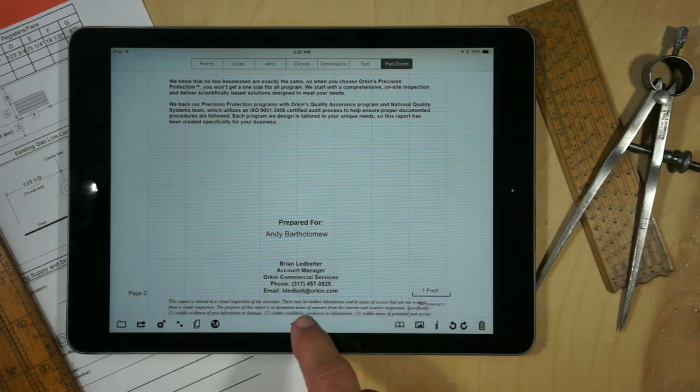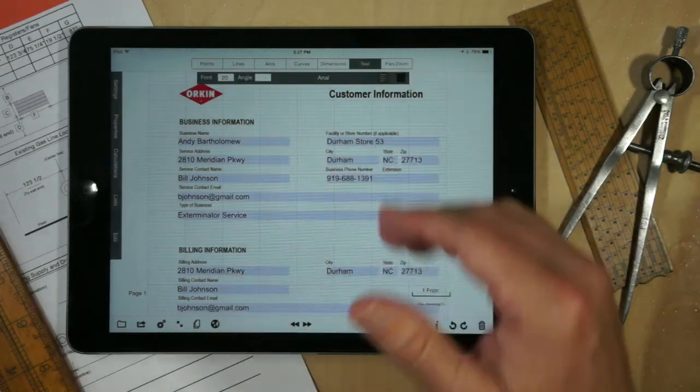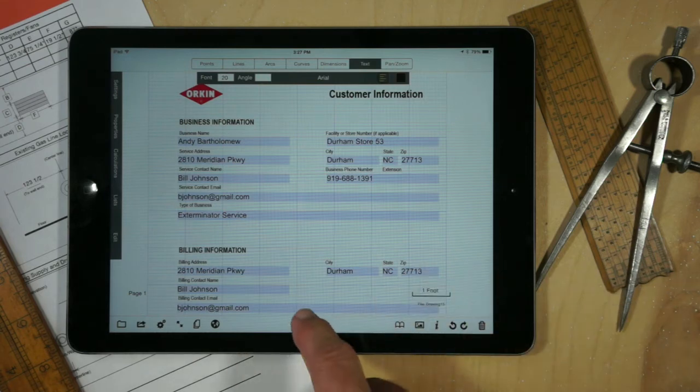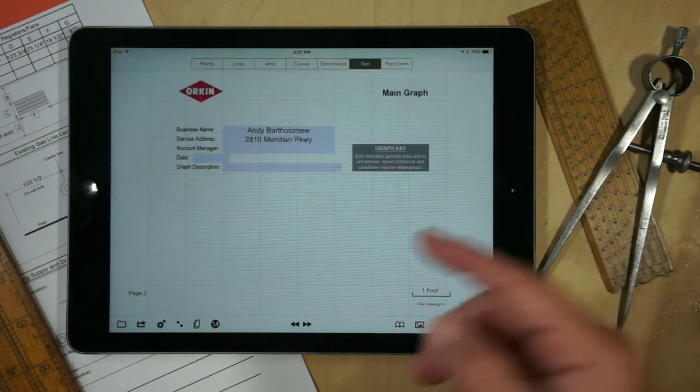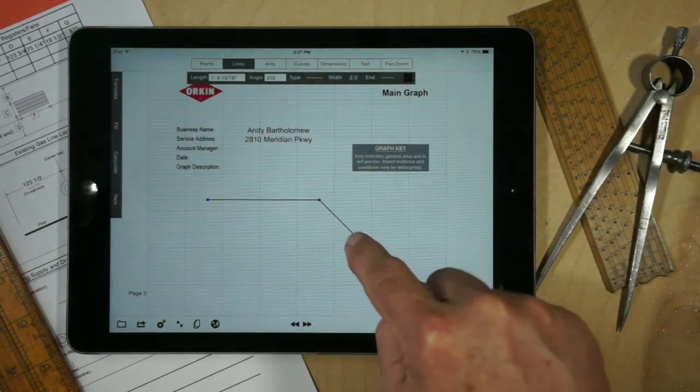So we've got Andy Bartholomew, a person that we're visiting. We have all the customer information, so all these fields have been populated for us, billing address, etc. It's already on the server, so the contractor doesn't have to actually fill this information out. He would then go through, he would have as many drawing pages as he needs. He can actually still do his drawing.